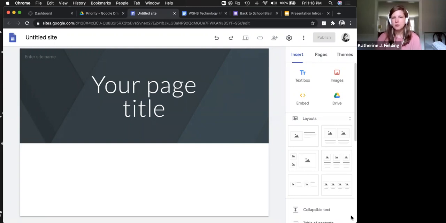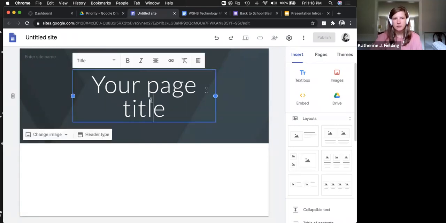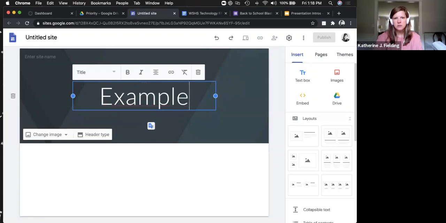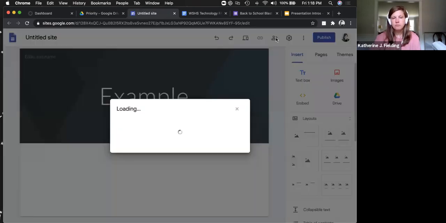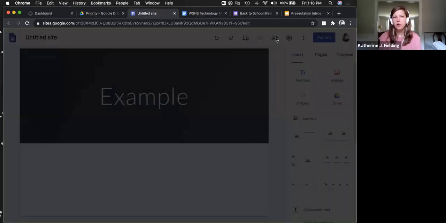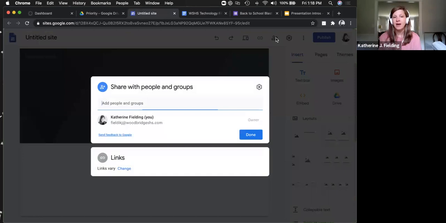Google Sites is super easy to build, and you can publish it in two ways. Let me just type a little something. When I go to publish it, I can publish it so that anyone in the world can see it and it's public, or I can publish it in a way so you have to log in with the school Google to see it.